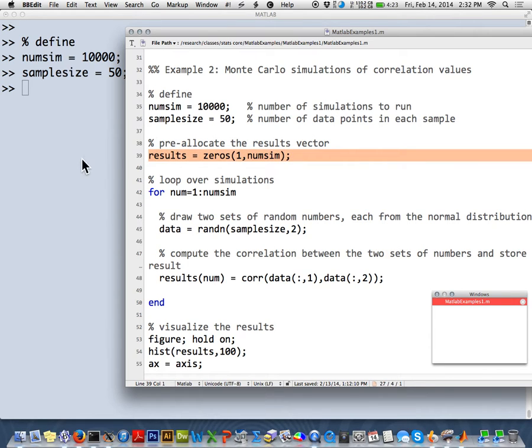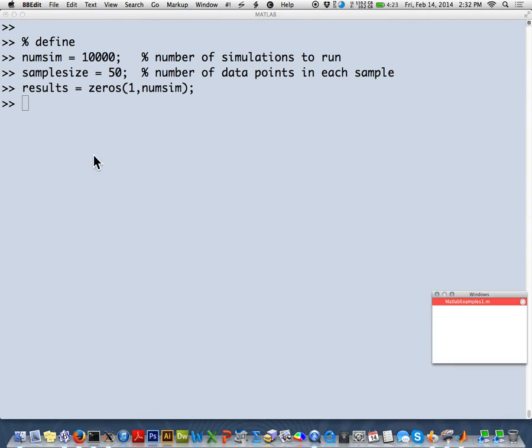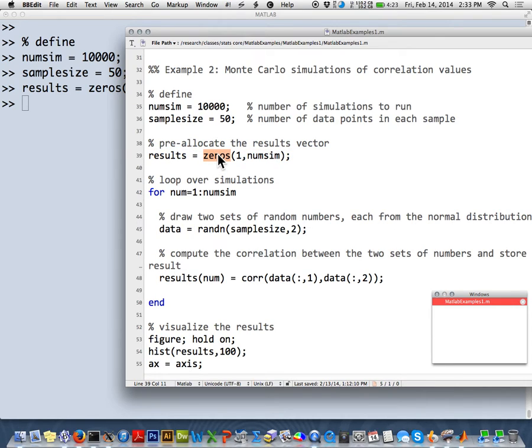So this will just be a vector of 10,000 numbers, and we're going to initialize it with zeros. Zeros is just the default. It creates a matrix of all zeros. Of course, that's not meaningful, but we're going to populate it with values in this for loop. So pre-allocate the results matrix, and then we're just going to loop over 10,000 simulations. So that's a for loop. And in each for loop, we're just going to draw from the normal distribution 50 data points. That's controlled by this variable here, and 2 sets of them, because we have 2 hypothetical quantities that we're taking measurements of.